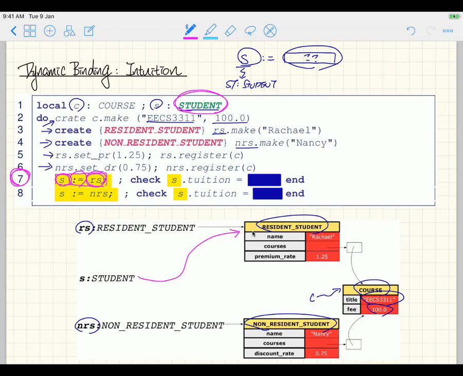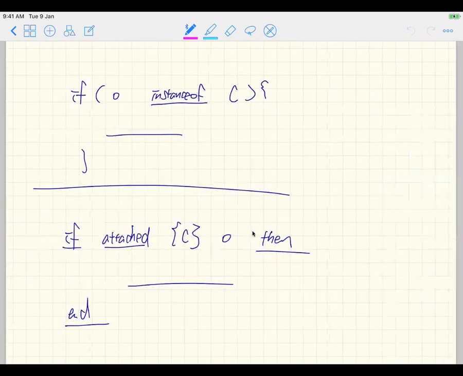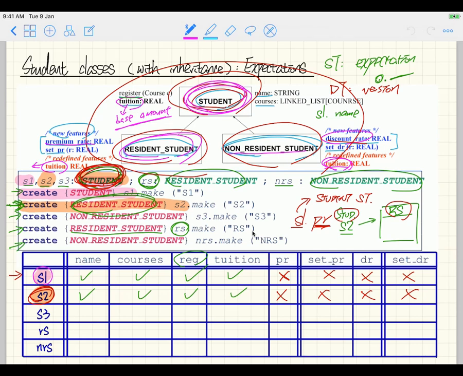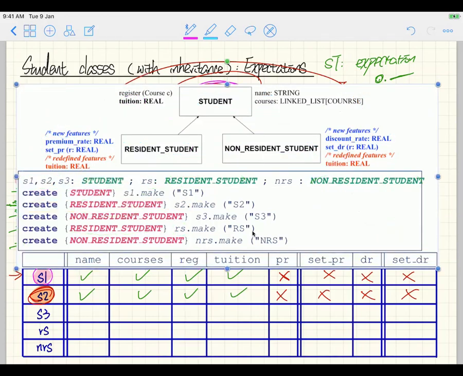Now a question for you. If I say S.tuition, how is the calculation going to be done? Remember, we actually have three versions of tuition. Let me show you over here. If you look at the three classes we have, we have tuition in the Student class, tuition for Resident Student, and tuition for Non-Resident Student. Three versions. Now, it seems sensible in the following way. Let me see if I can copy this diagram over here. Oh, that's too big. Actually, never mind.